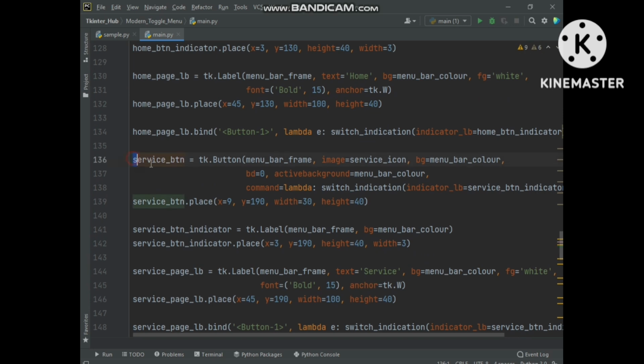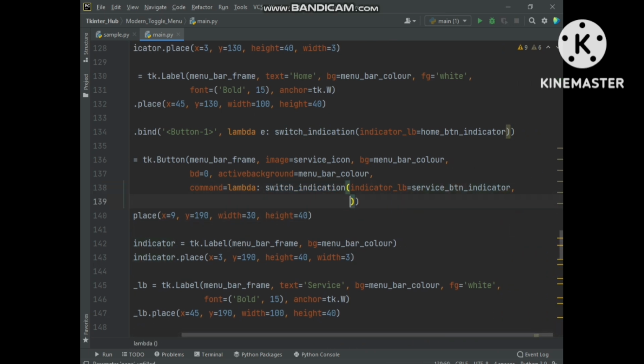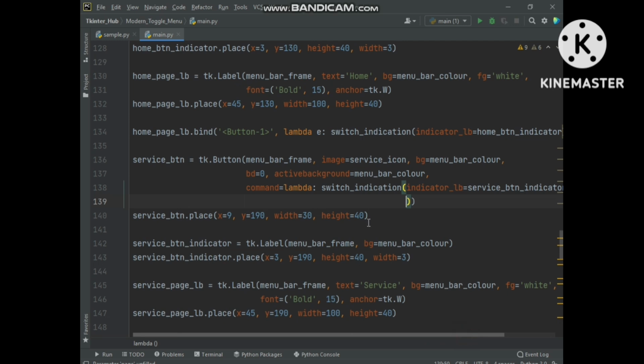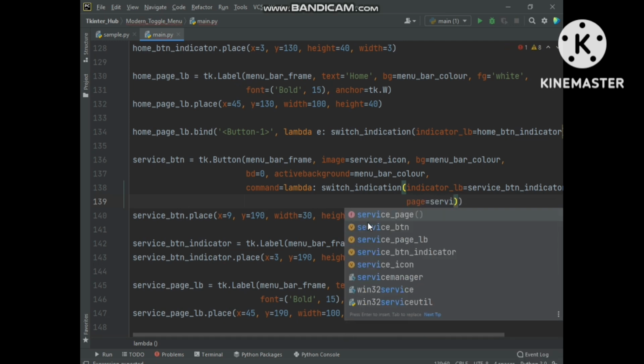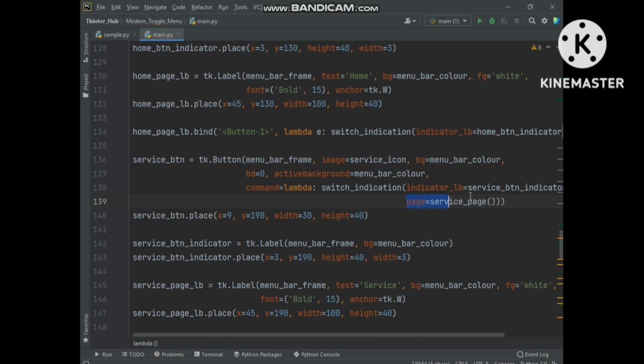And here is the service page option button, and here we have added the switch indication function to this button. To display the service page when the service page option button is clicked, then here in the switch indication function, in the page argument, we will pass the service page function. And also we need to remove the page function parentheses, only need to pass the function name. Now let's test this program.